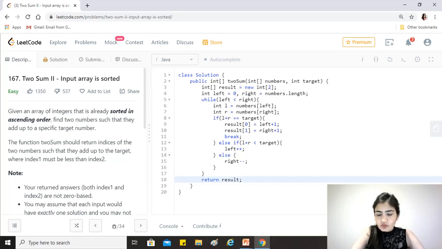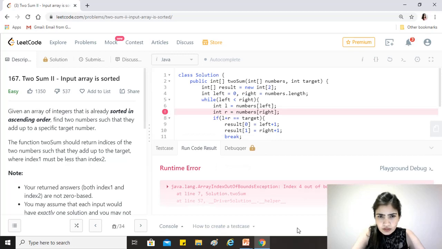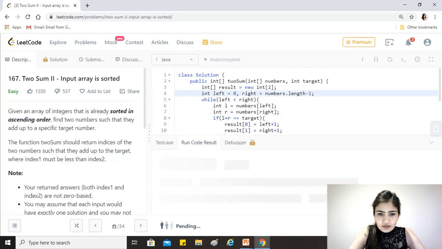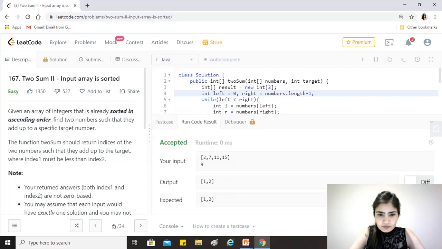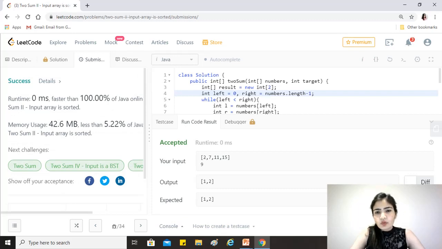Okay, let's see if this works. Oh, yeah, it has to be minus one. Sorry about that. Okay. Cool. So time complexity is O of n, because we are just traversing the array once. Space complexity is O of 1, because we're not using any extra collection here.